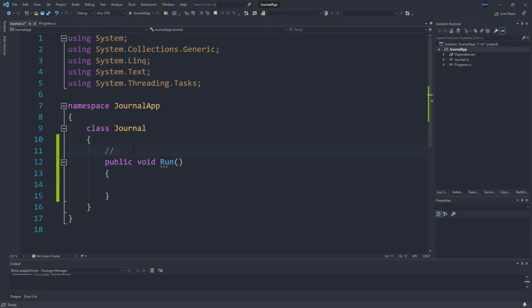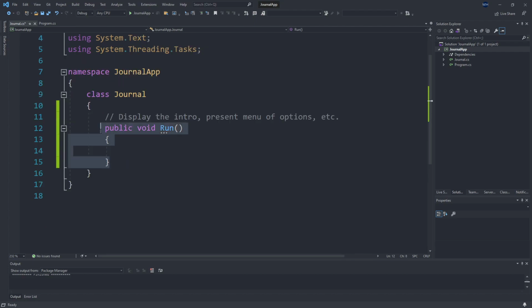So this should do basically everything. Display the intro, present menu of options, etc. But we're not going to put all of that logic in here. This is just kind of our entry point to start the application. We're going to offload all of these specific tasks to other methods.